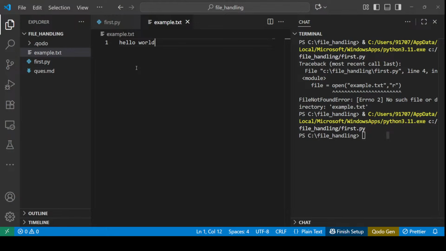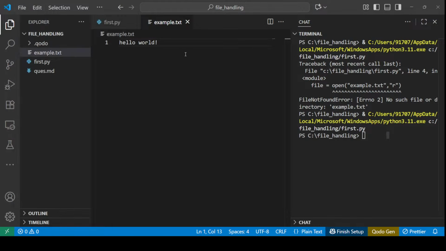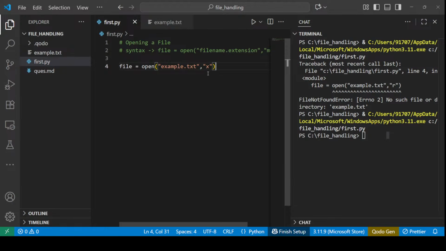Okay, we'll talk about all the types of file modes present in Python in more detail. First of all, just look at this. Now I am writing hello world manually in example.txt, and I have enabled autosave, so I don't need to press Control S each time. Now I'll change the mode from X to R again, and I'll run the program again.